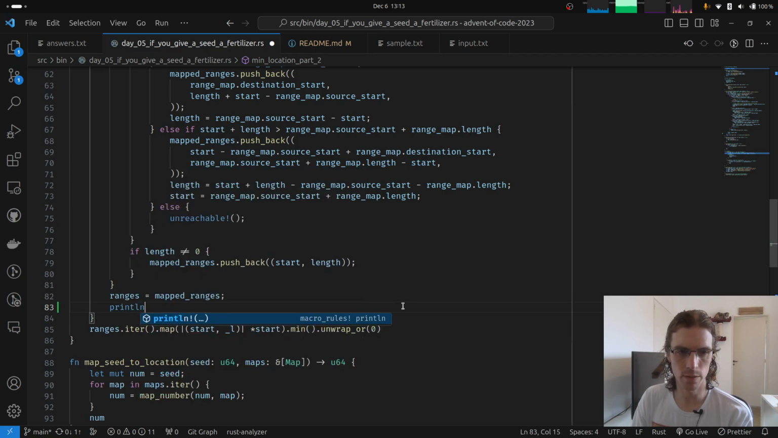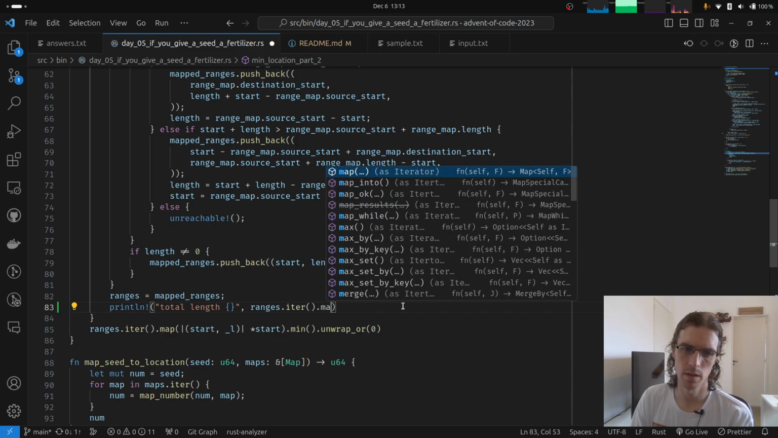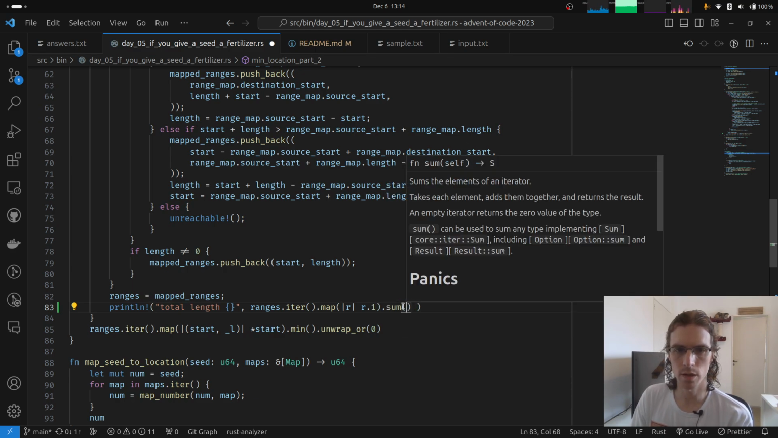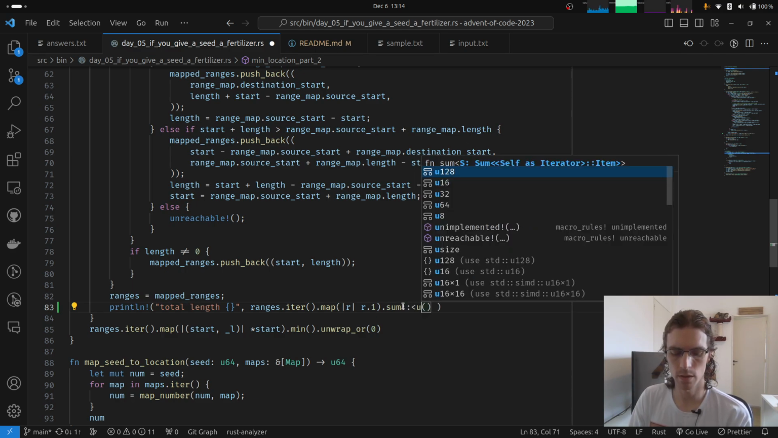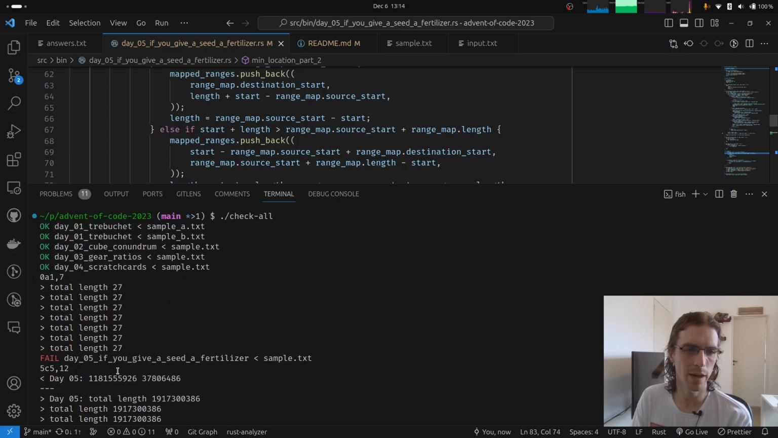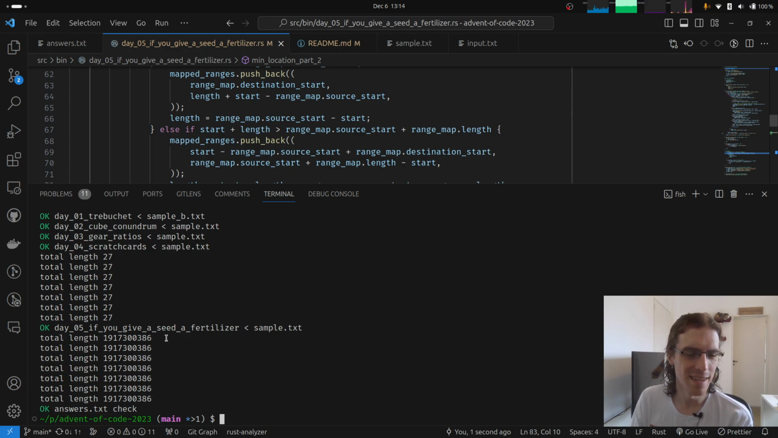So if we print here, for instance, total length is ranges iter map. Sorry, what do I want to map? We want to map to the second thing on the range, which is the length, and then we want to sum into a U64, okay. And if we run this, well, we get some failures here because we are comparing outputs, but if we do maybe an eprintln, we get away with it. Look at that. So in the sample, the ranges are 27 length in total, and in the real input it is this huge number, and you can see that they stay the same.